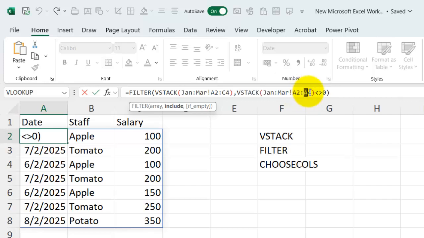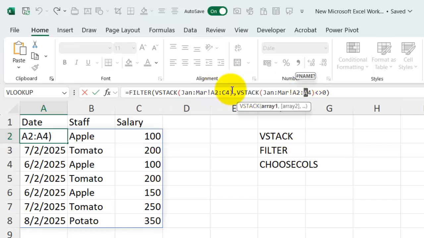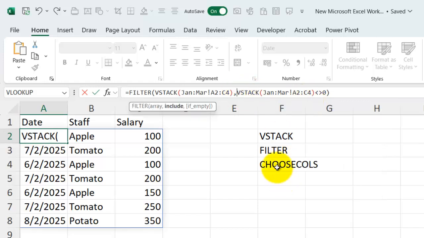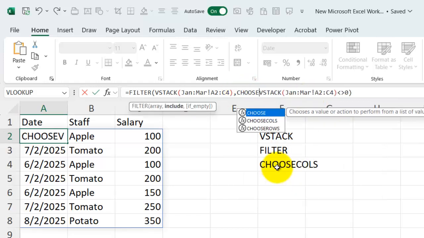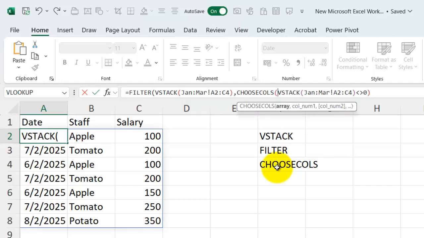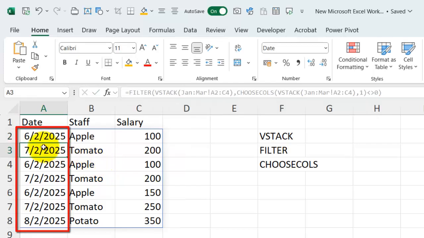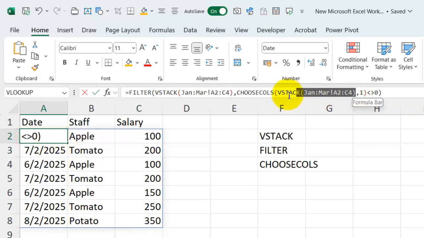Now, what if you don't want to change that to A2 to C4? You don't want to change that. You can use CHOOSECOLS. Out of this entire range, you just tell it that it's column 1. Enter, and you can see that it achieves the same thing without changing this here.